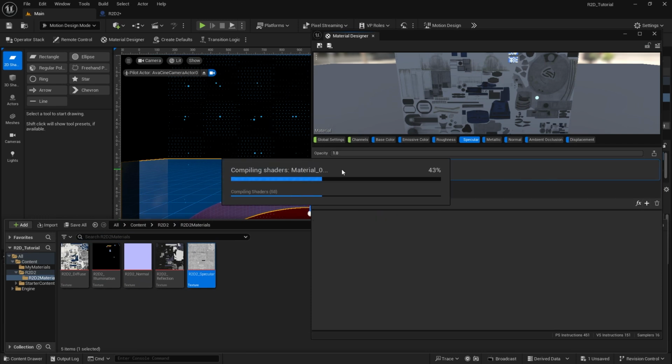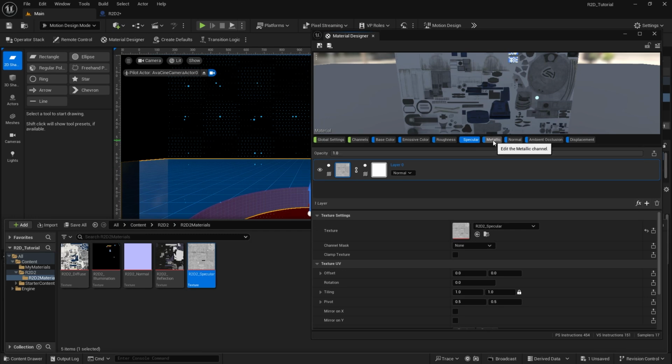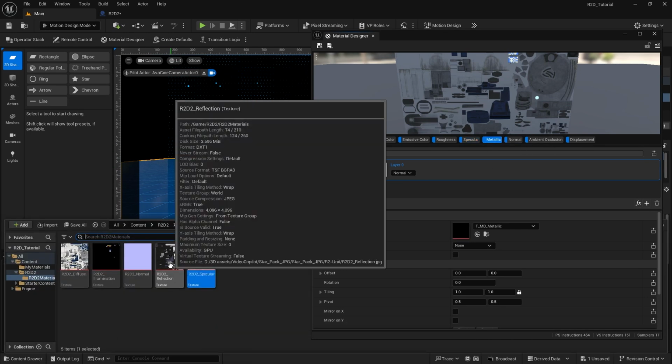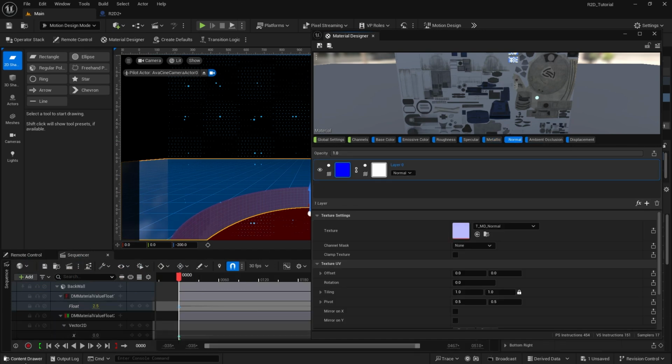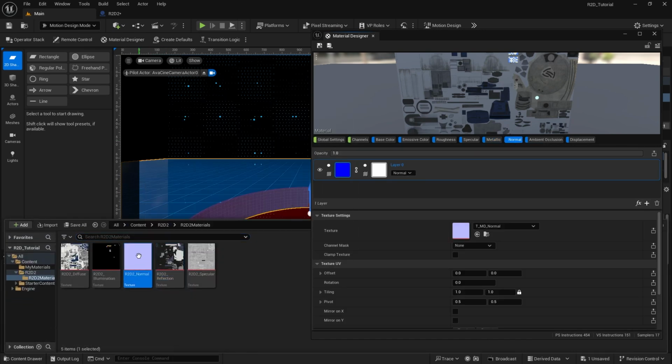It's going to build shaders, of course. The next channel will be metallic. And in our content drawer, we want reflection. So we'll grab that texture, bring it over and drop it in. And the last one we want is normal. And we have a normal map here. So we'll bring that in and drop it.